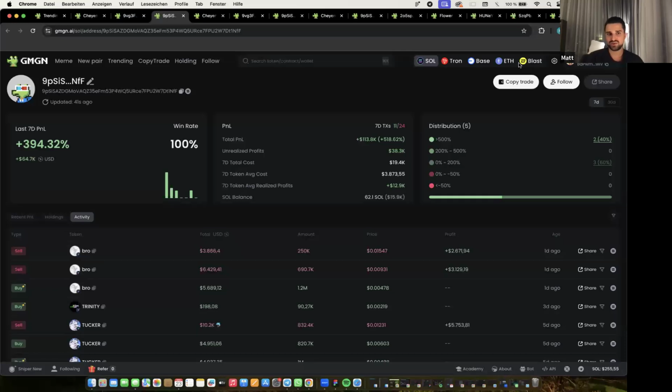So a lot of people already see that it's a good trader. And I also say here, okay, it's definitely not bad. If he has a low amount of trades, it's not always a bad sign. If you see the win rate is good, the percentage is good, the unrealized profit is also good.